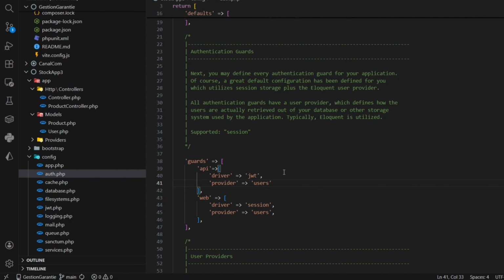Great. As we are implementing a JWT authentication system using Laravel JWT, if you are using Laravel Passport, you would write passport here. Or if you are using Sanctum, then just write sanctum. Okay, in our case, it is jwt. Great.